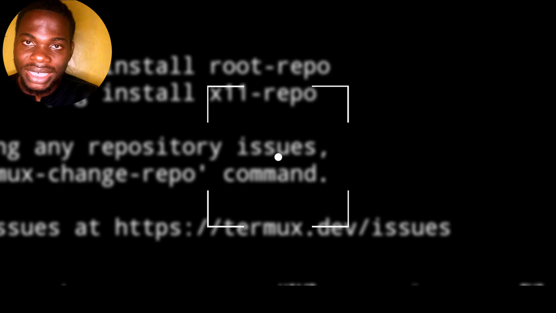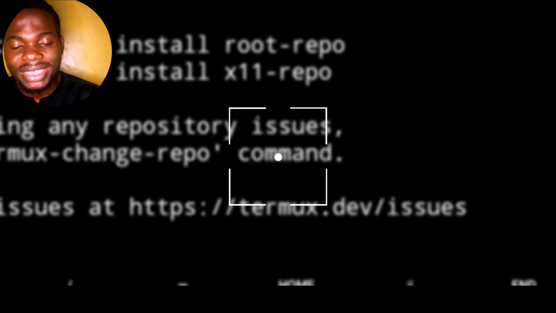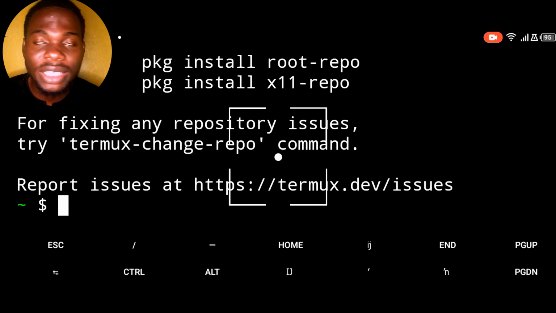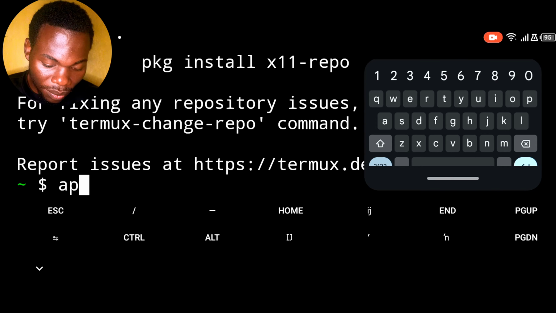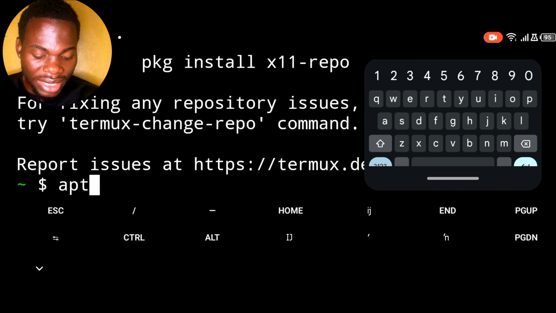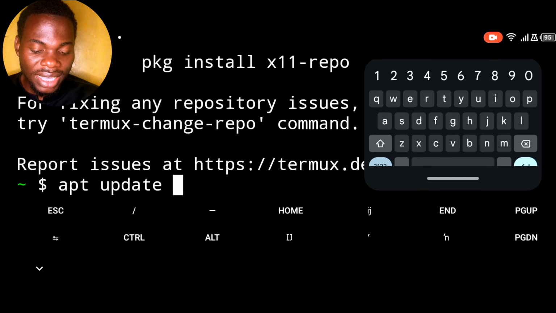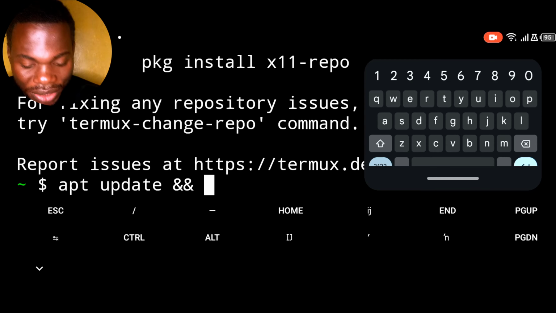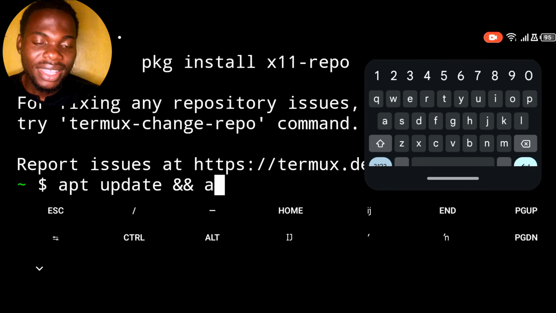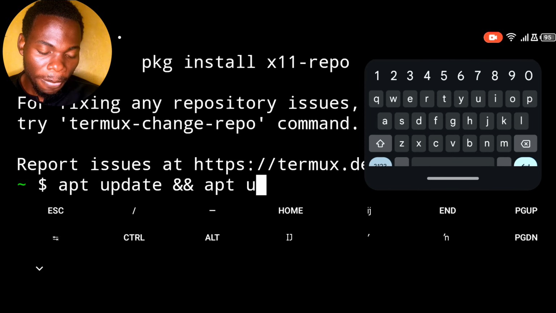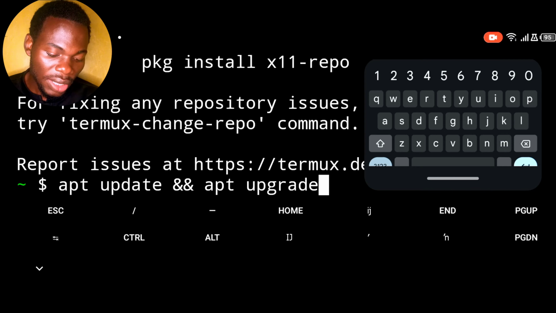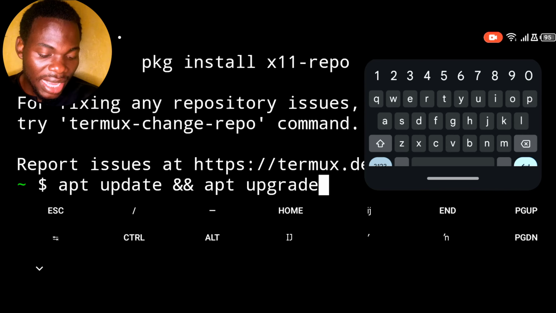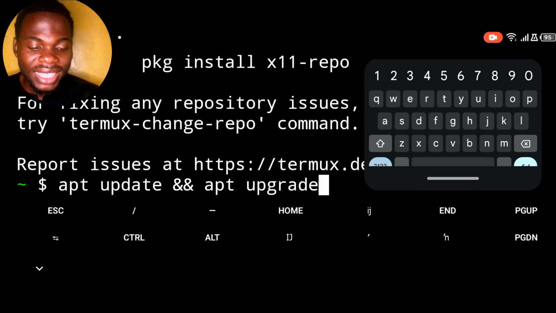We have launched our Termux application. The first command that everyone should insert as you use your Termux application is apt. So I'm going to type apt update, then space, two ampersands, then space apt upgrade, then space, then dash y, and hit enter. So here the system is updating and upgrading all the packages that we have.